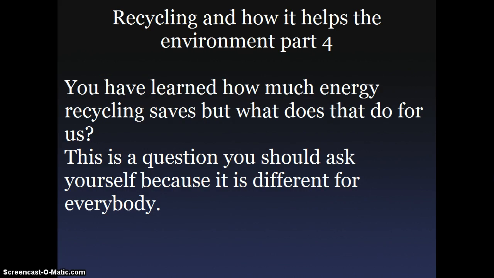So, recycling and how it helps the environment, part 4. You have learned how much energy recycling saves, but what does that do for us? This is a question you should ask yourself because it is different for everybody. For me, it is that I can help save many different things, different environments. It's mostly freshwater and saltwater environments, but also land environments such as mountainous regions from landfills and all that junk.